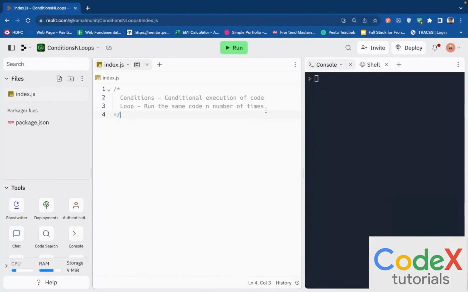Now, as the definition suggests, a condition is nothing but the conditional execution of code. So whenever you want a certain piece of code to execute on the truthiness or the falseness of a certain condition, that is when you write a condition in your JavaScript code. And similarly, a loop is basically running the same code n number of times. So let's say you want a certain piece of code to repeat 10 times and you want a better approach for it. We use the concept of loops in that. Now, what are the different ways in JavaScript to write conditions and loops? That is what we are going to see in this video.